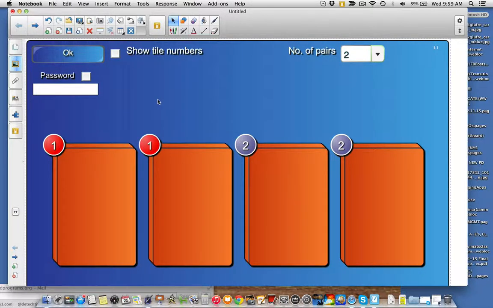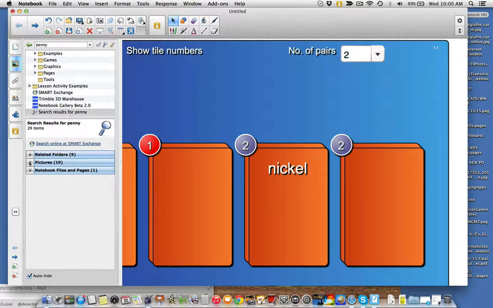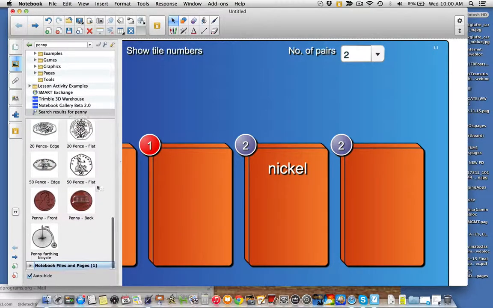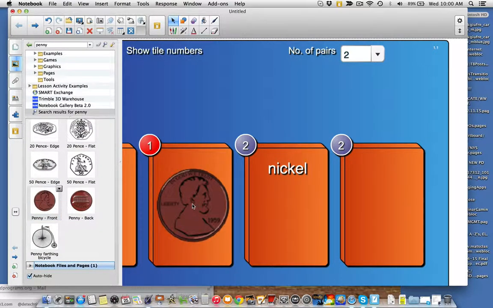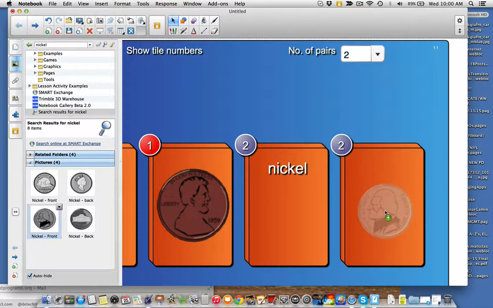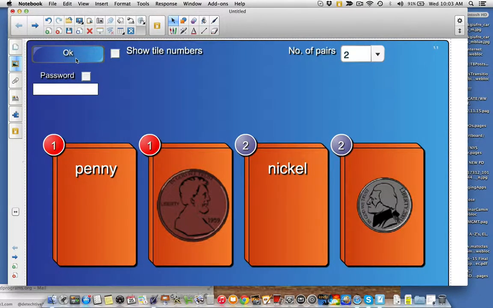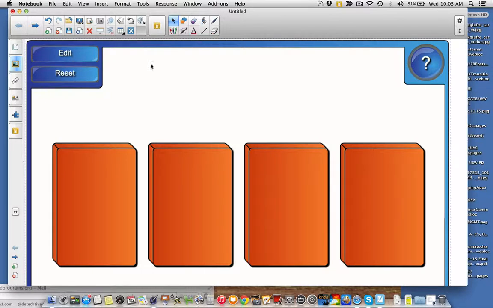So for purposes of this one, we're just going to do money again. Put penny here. There, and then I'll go grab my pictures again from my gallery. Put them onto there. And then you select OK. And then you can do your activity.